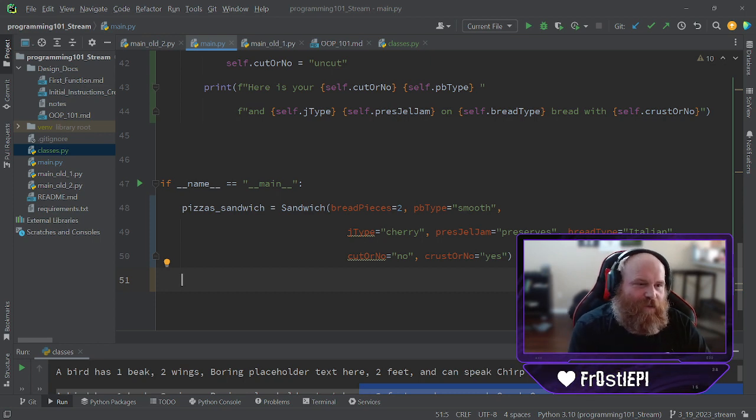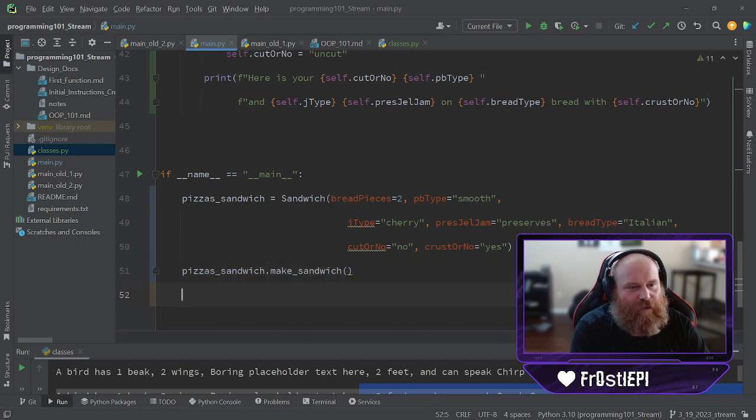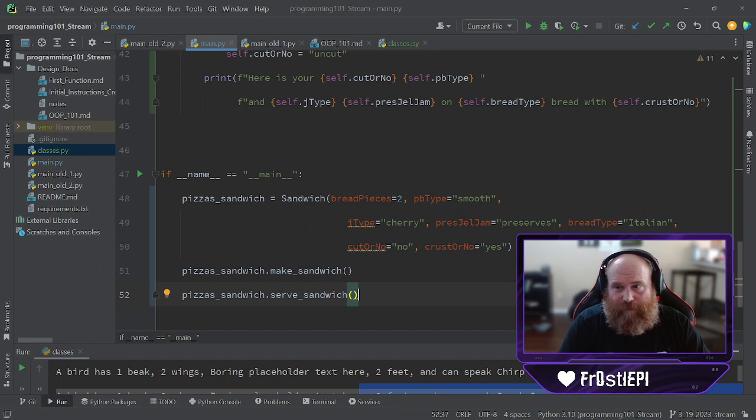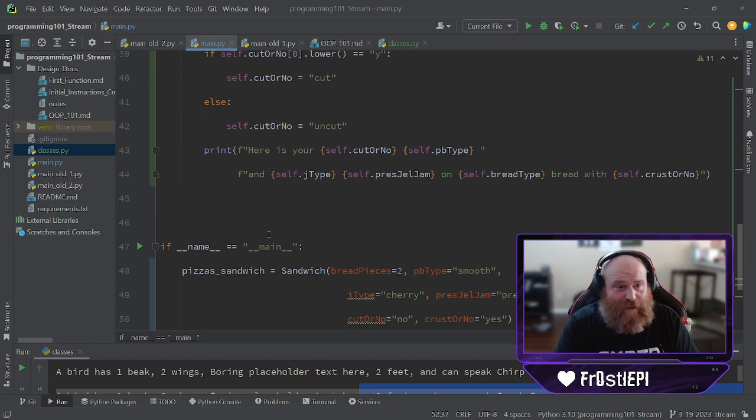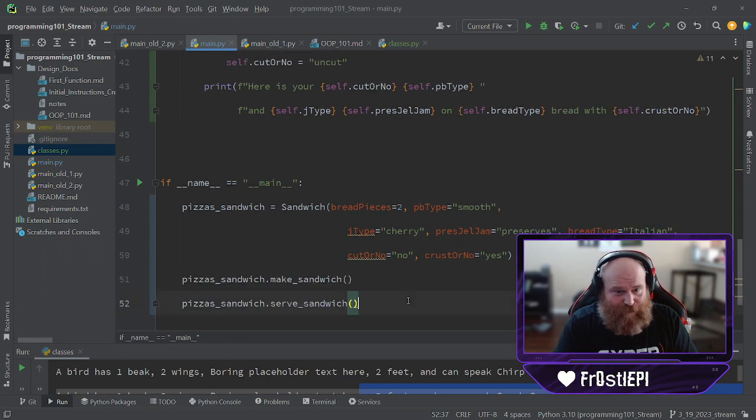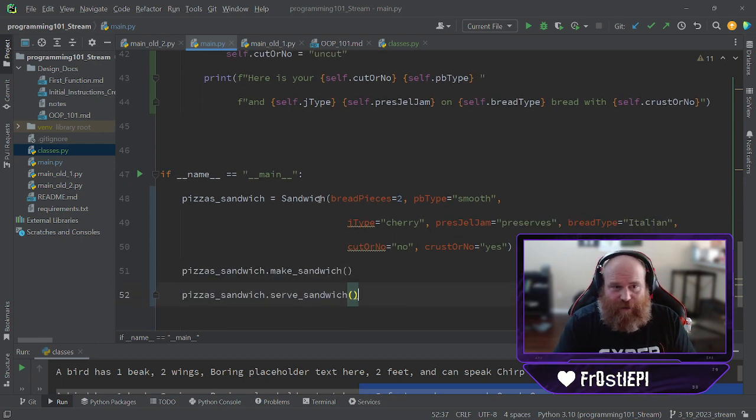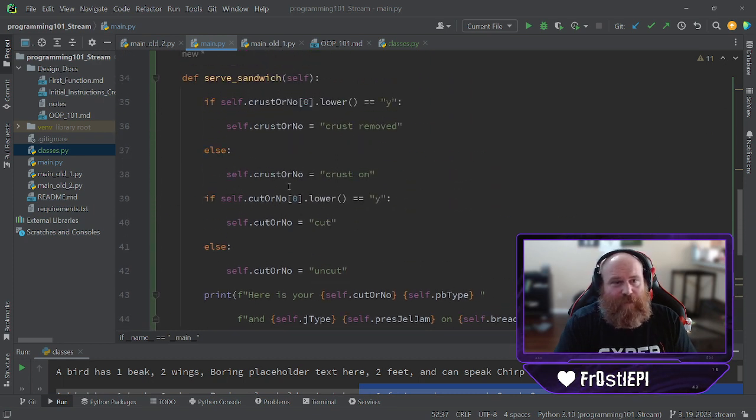So we are going to make the sandwich, and we are going to serve the sandwich so that pizza can finally get his sandwich that he has been waiting for. So what's going to happen? We're going to create a sandwich object. It is going to create it with 2 pieces of bread, smooth peanut butter, cherry preserves, Italian bread. It's not going to be cut, and the crust is going to stay on.